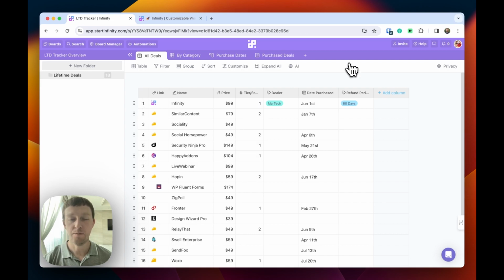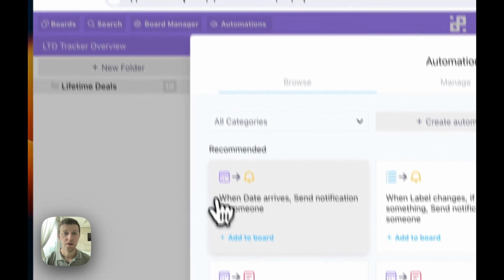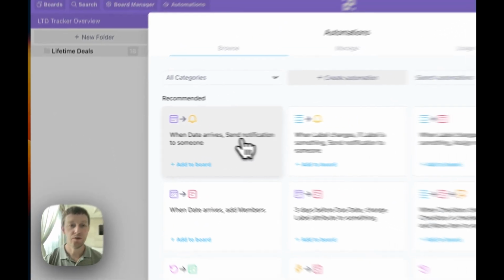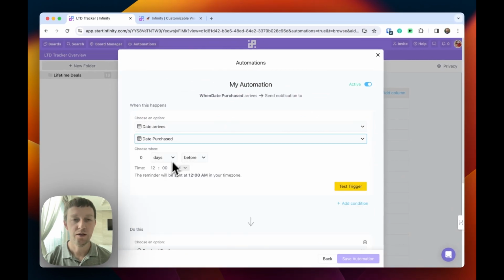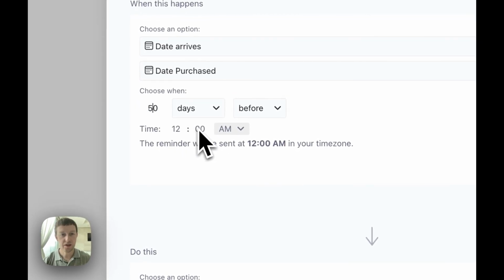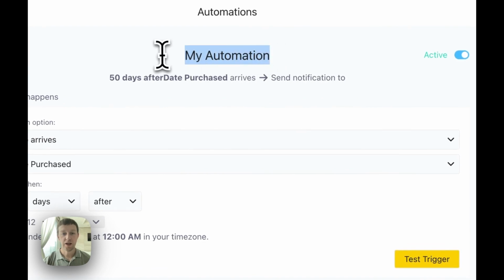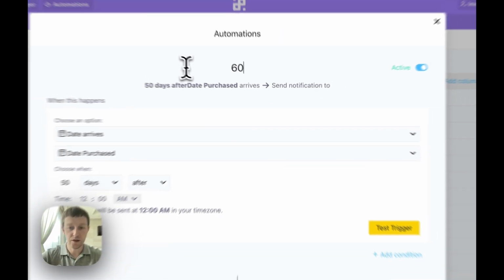Now we're going to go ahead and make an automation to tell us when the refund period is about to end or the activation period is about to end. And we're going to do that using date purchased and the refund period attributes. Go up to automations, and we can select when date arrives, send notification to someone. So when the date arrives will be date purchased, and we want to know 50 days after the date purchased. So we'll put 50 days after purchase date. So because this is the 60-day notification.